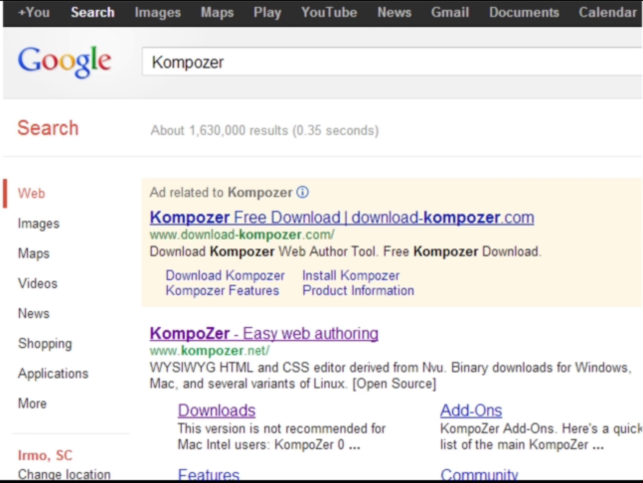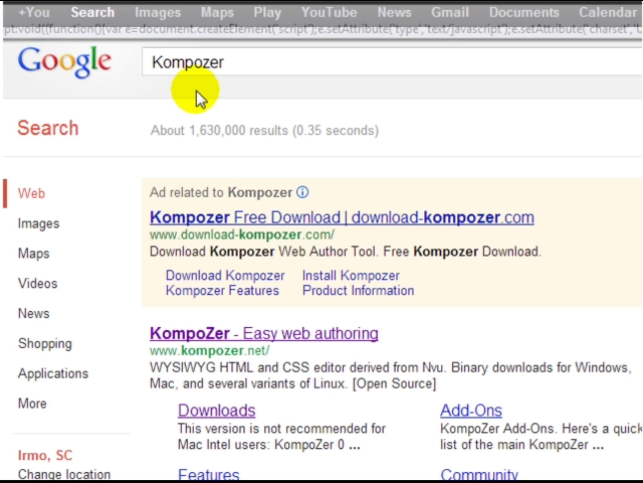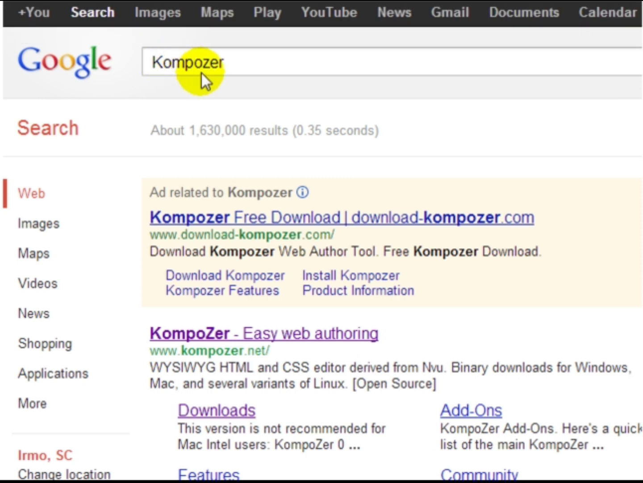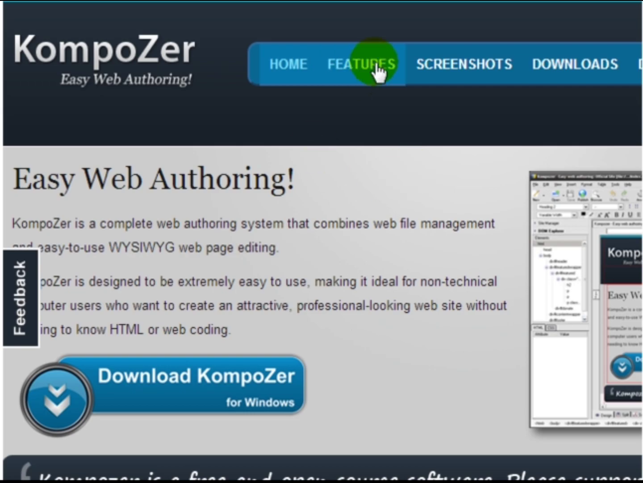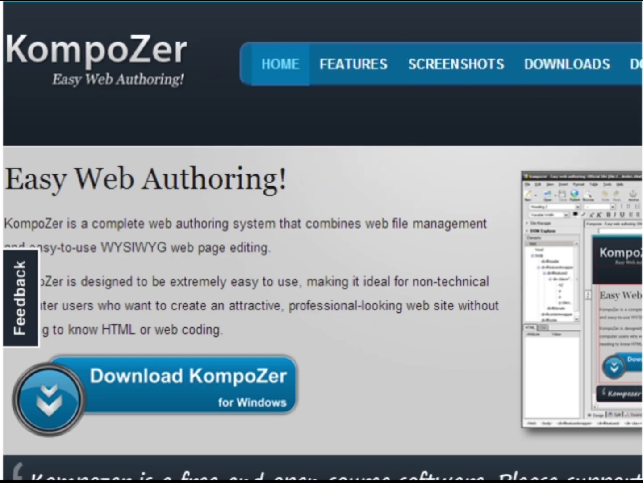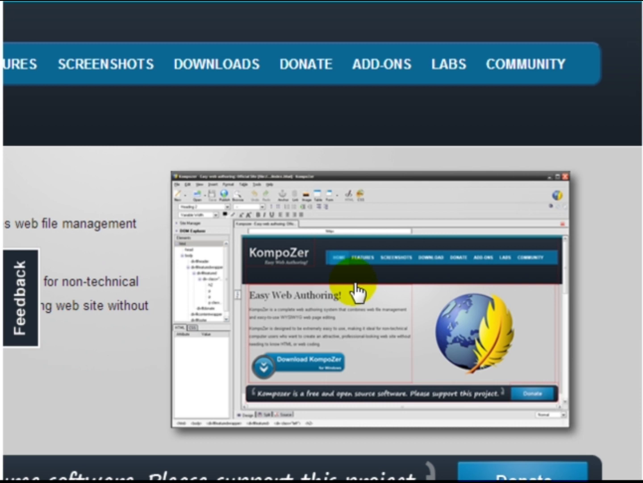In order to create and edit the HTML thank you page, you're going to need a web editing tool. In this specific example, we're going to be using a web editing tool called Kompozer. If you go on to google.com and type in Kompozer, it's located at kompozer.net. I like Kompozer because it's really, really easy to use, and as you can see here, this is what it looks like.